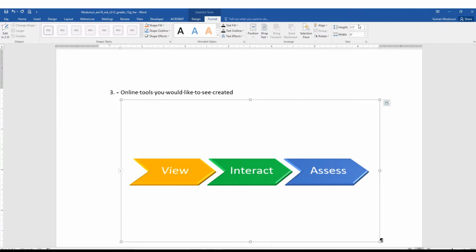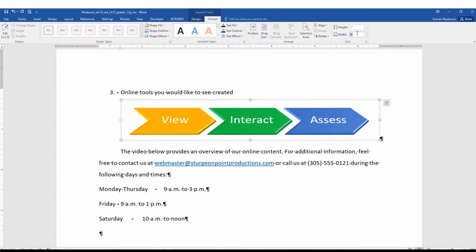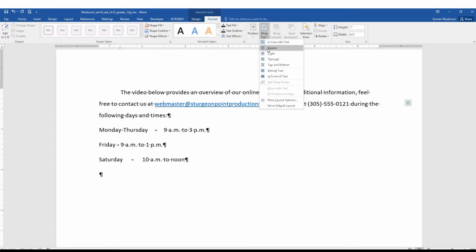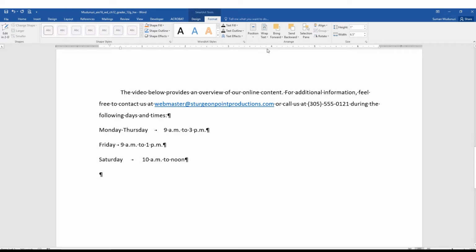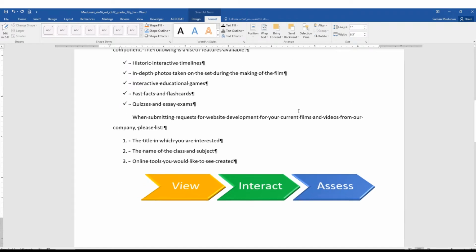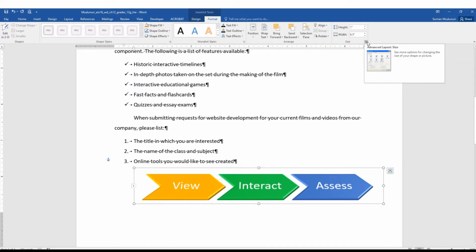We're going to change the height to 1 here. We're going to change the width to 6.5. Change the SmartArt layout options to square. The horizontal alignment we're going to modify just like we did the image. So I'm going to open up the dialog box launcher and make sure you're getting SmartArt tools formatting here.